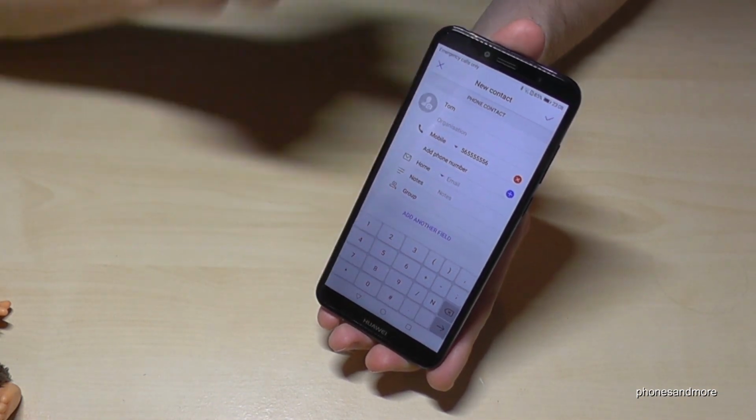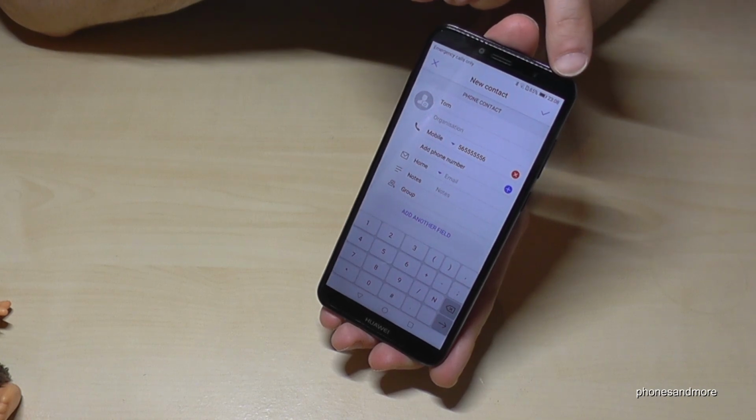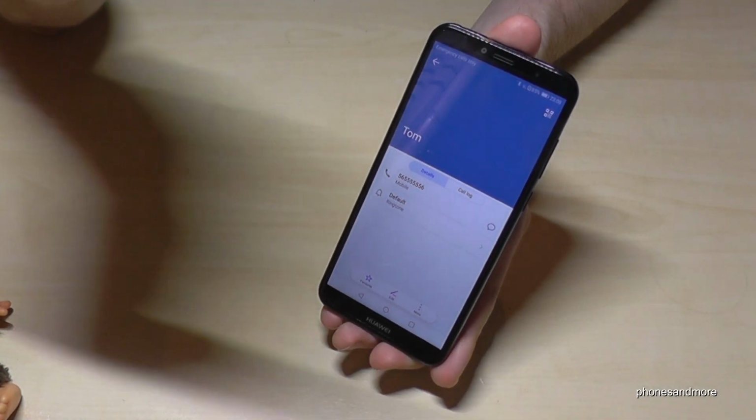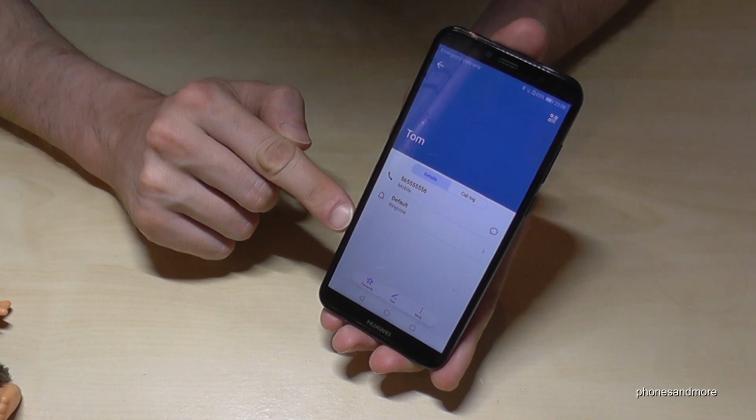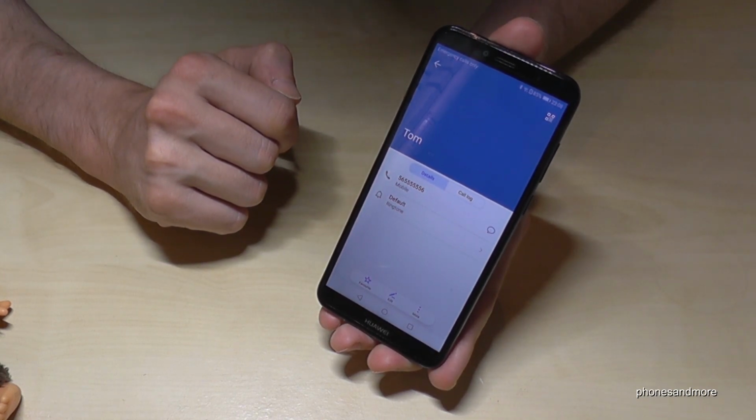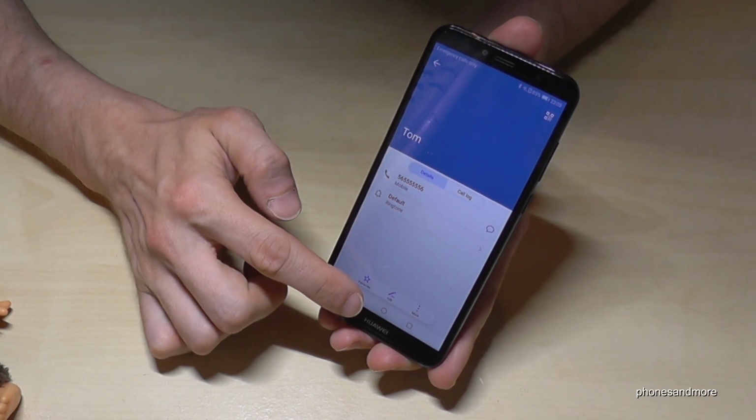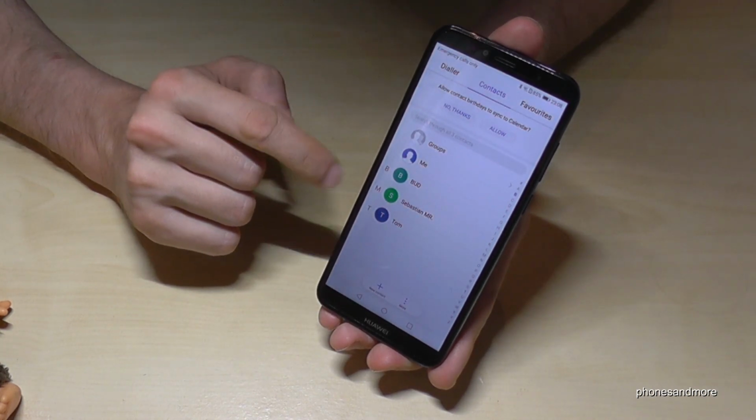Okay. If you want to save it, tap here, and now Tom is part of our phone book. If you go back now, here's Tom.